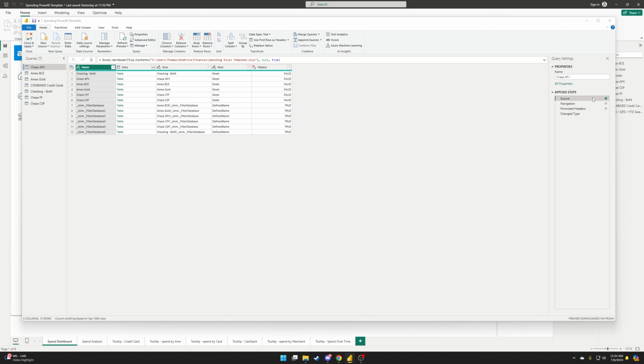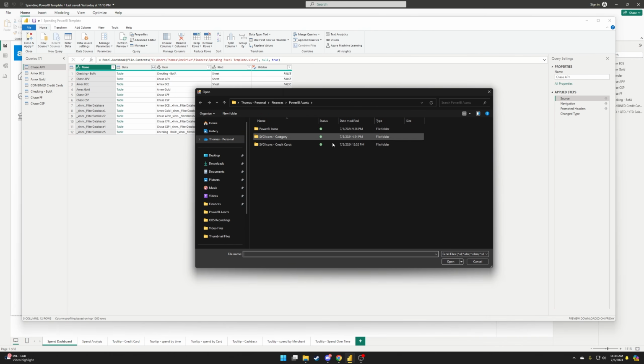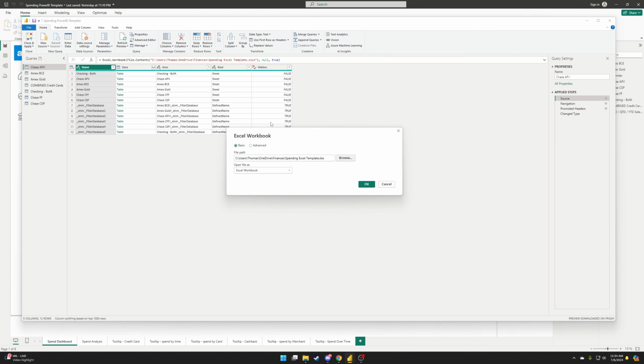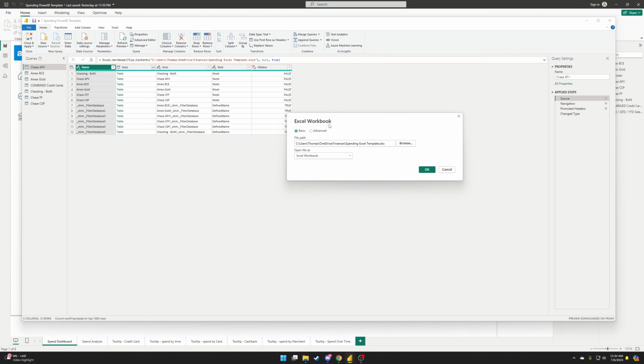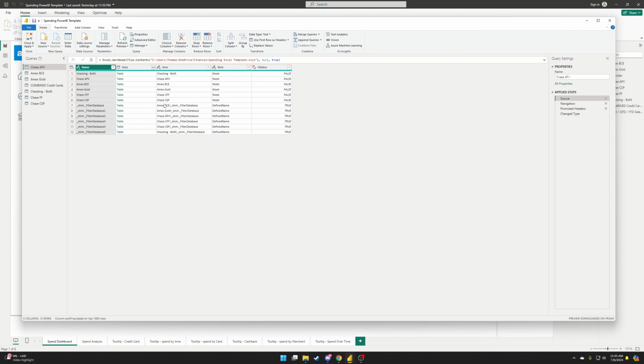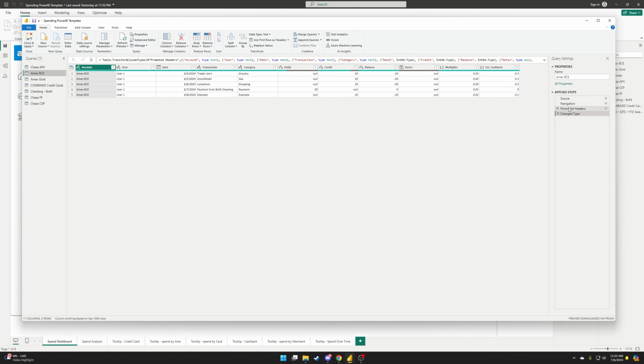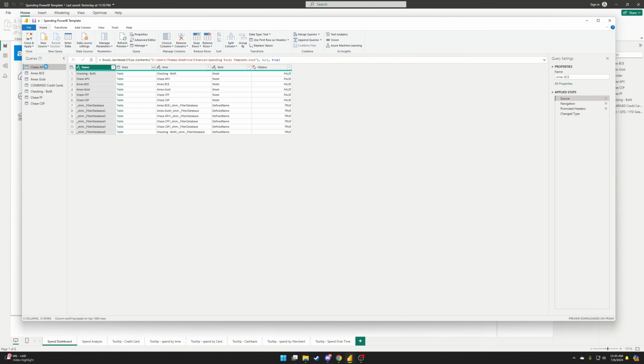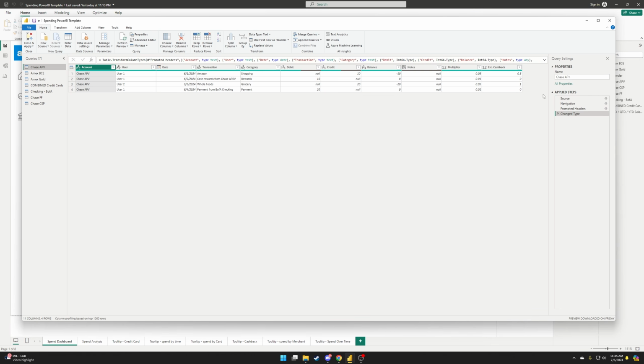You go to the source, click the settings icon, and then you can browse for wherever you saved your Excel file. And again, I do recommend using OneDrive. That way you can access the Excel file on any device, wherever you are. After you select where you saved the file, you just click OK. And here, for example, you might see this. So you just make sure that when you're on the Chase card, you choose the Chase table. If you're on the Amex card, you choose the Amex table.